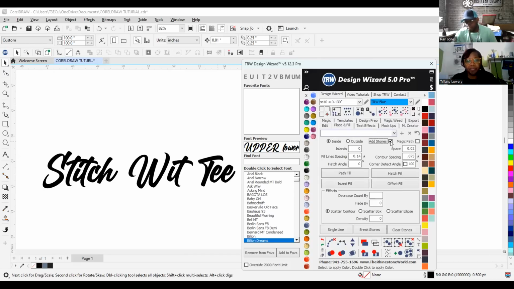We're going to click on Add Stones, Magic Path, and we definitely want one island. Everything else we're going to leave the spacing the same, and the fill line spacing the same. The only thing we change is the island and the contour spacing of 0.075. Now we're going to click on corner detect and change that to 130. Now, right down here, I'm going to hit Save Design Wizard Settings.